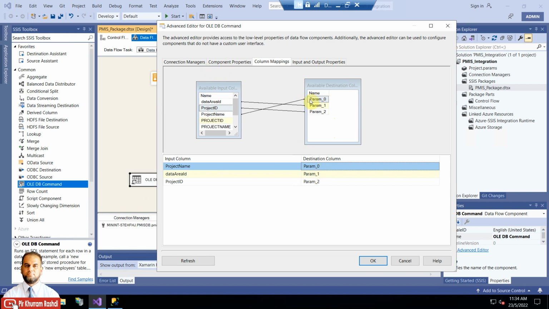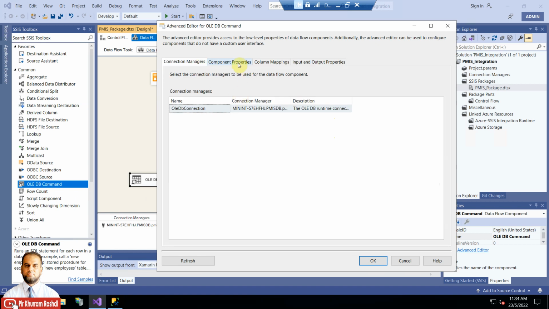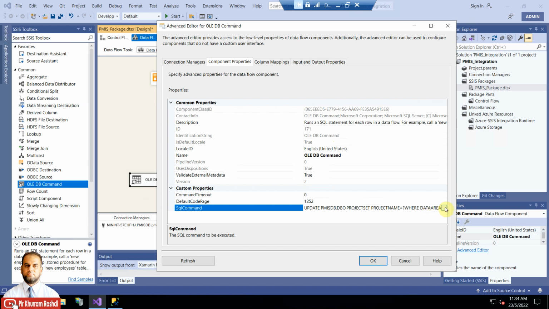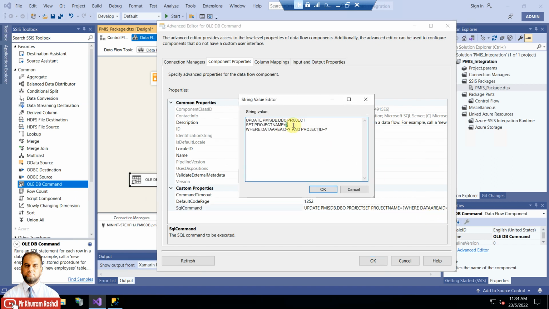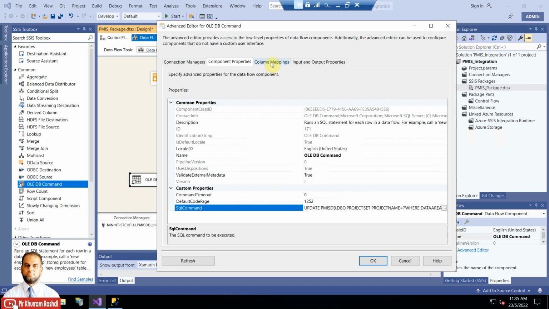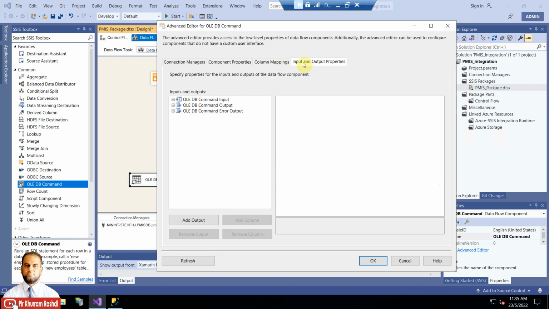I will again show you parameter 0. You can see this is parameter 0, this is parameter 1, and this is parameter 2. So once you map it, automatically it will be placed here. So I think that's it.